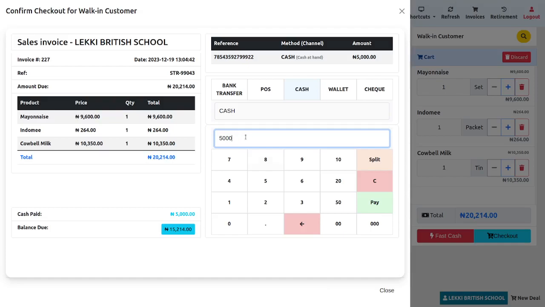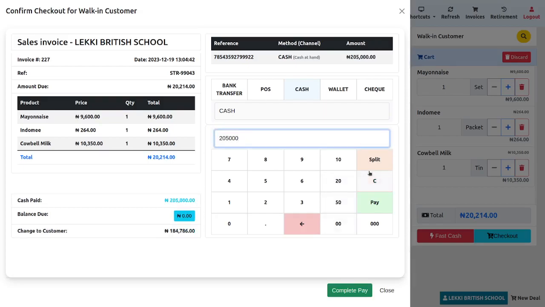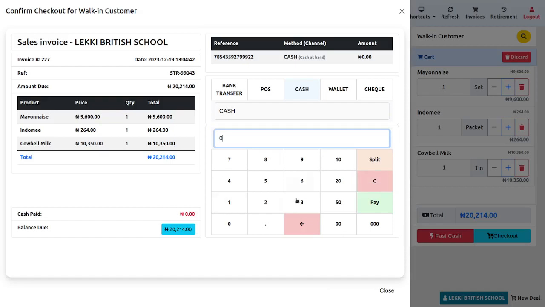Now you have 5,000 naira cash. You select cash, enter 5,000 naira, or type it in just using the calculator. Of course, you can clear it with the C. You can pay all using pay, right? And so on and so forth. You can type in 20 by just clicking 20 right there, and then add 50 to it, and then add 00 to it, and so on and so forth. So you can do all that using the calculator here.